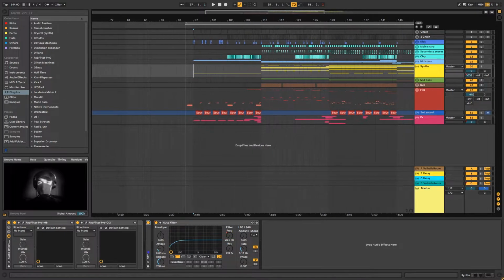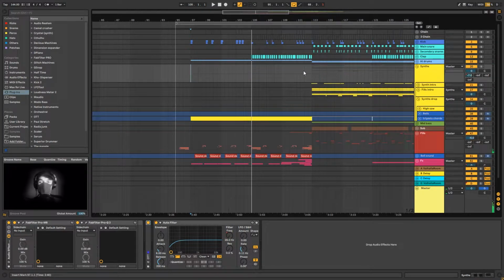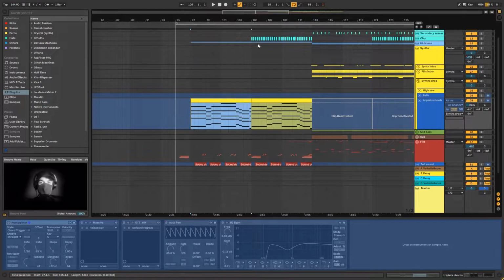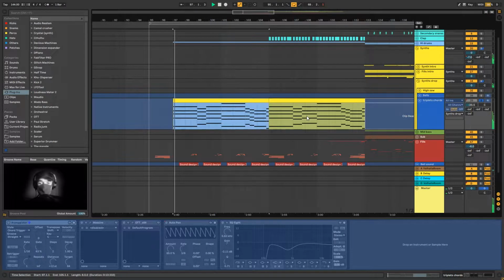So let's just go to the beginning and hear what the first bit sounds like. I think the most interesting thing in the first section happens down there in this triplet chords synth. Of course, it sounds like this.